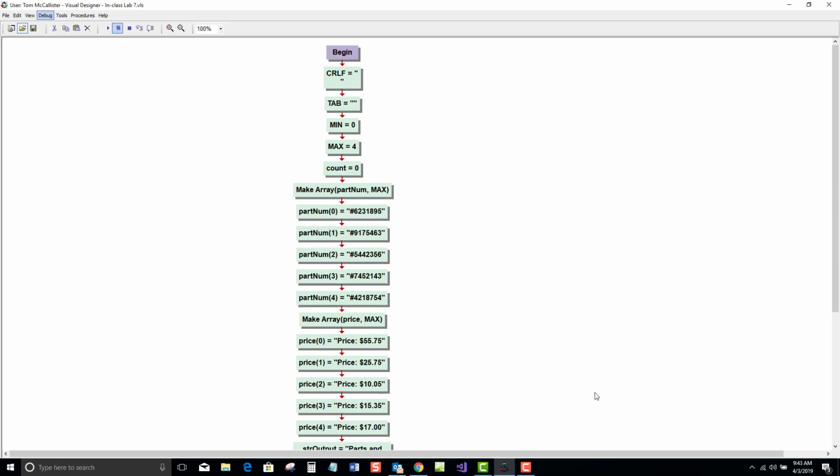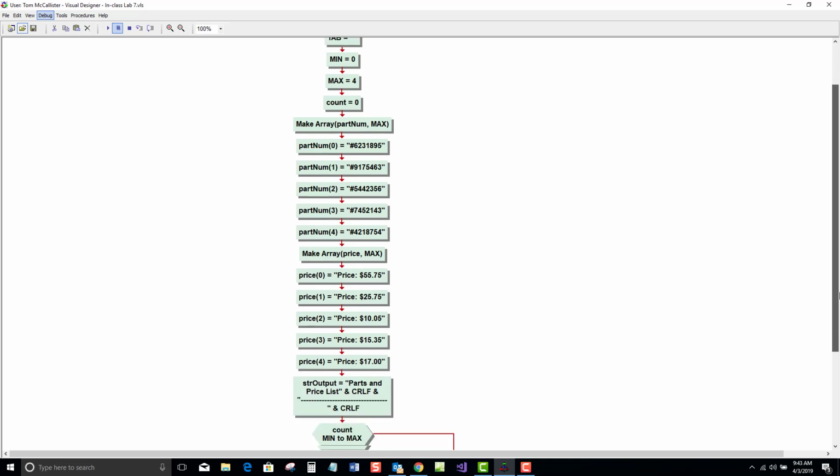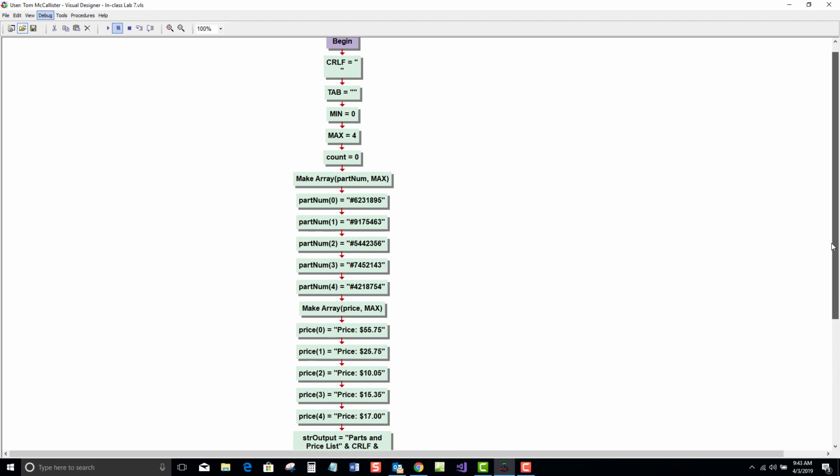Now, the string in memory is just one long string, but as it's being rendered by your device, whether it be a printer or a video card, when it sees a tab, it will put a tab in there. When it sees a carriage return line feed, it'll put a new line in there. So what we're going to do is format and build the string dynamically as we go.